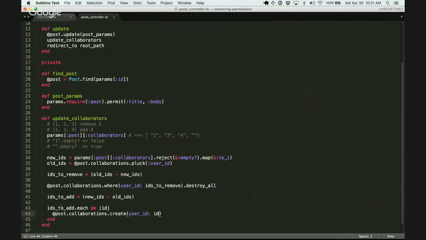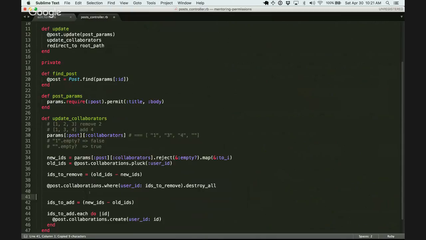Okay. No, there's a lot you went through in the past 5 minutes. That's complex just to update the collaborators. You can't just save what they check in the edit form? Like, a lot easier? I don't know.